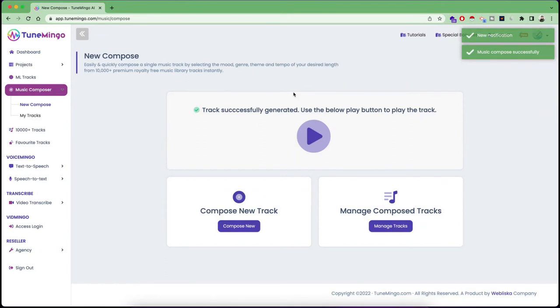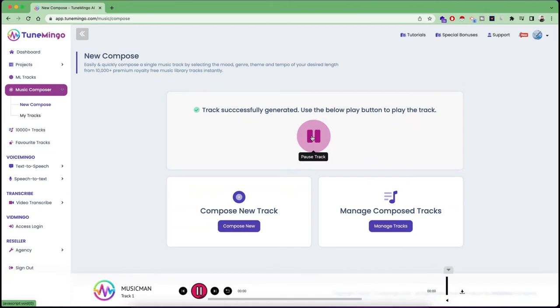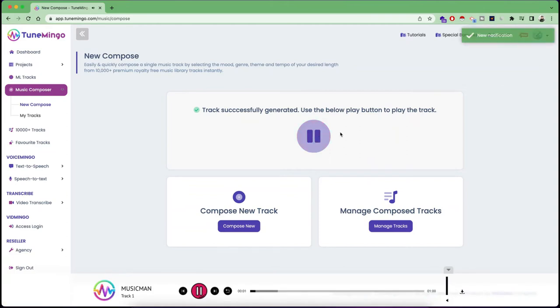And here you see that I think it has taken less than five seconds, and the music track is ready. So you can just listen to this music track, and this is going to be a nice one.